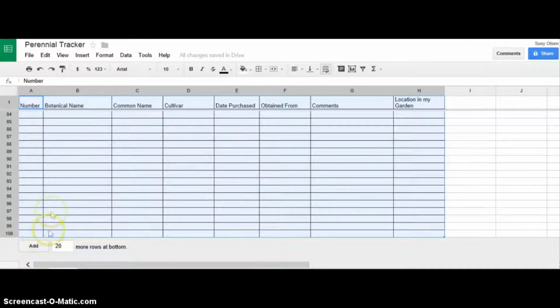Another feature in this Google spreadsheet is to add more lines. And you see down here, by default, it has it set up so you can add 20 more lines, and you can change that number by selecting it to anything you want and then click on the Add button.